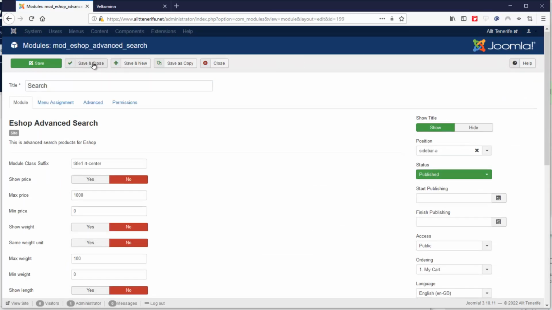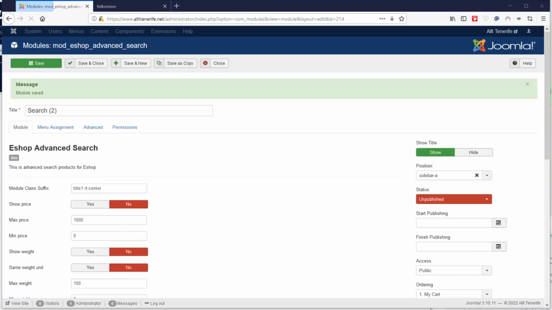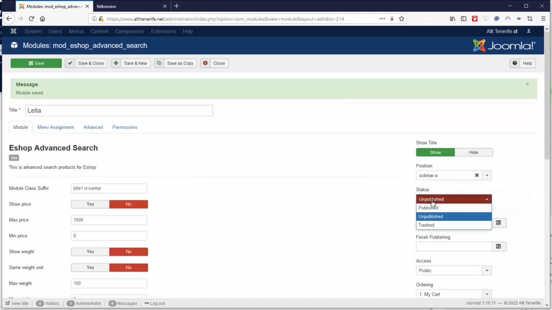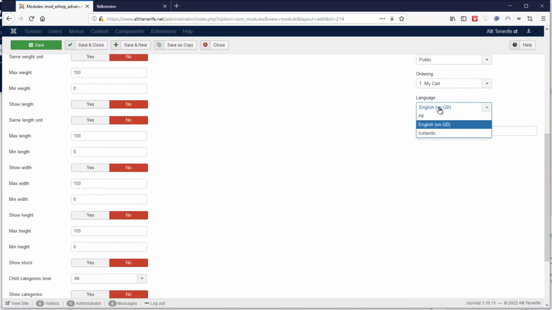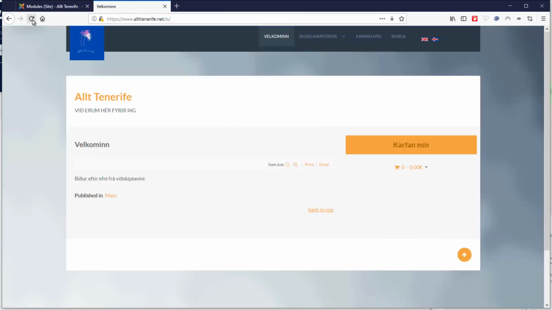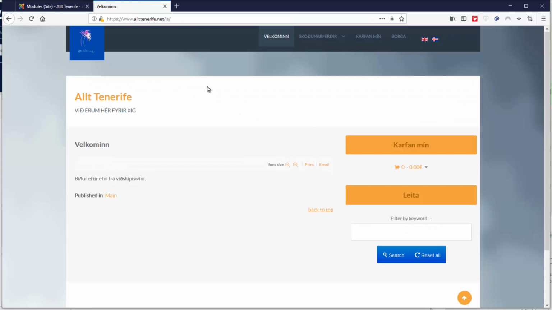And I've opened it instead of clicking the box, but that's easy. We can just click save as copy, but before I do that, I want to copy that for the translation. So search, again menu assignment, all pages, make sure it's published and make sure it's set to the Icelandic language so it only displays on Icelandic pages, and click save and close, back to the page, refresh. There we go. Obviously we've got a little bit of English there.